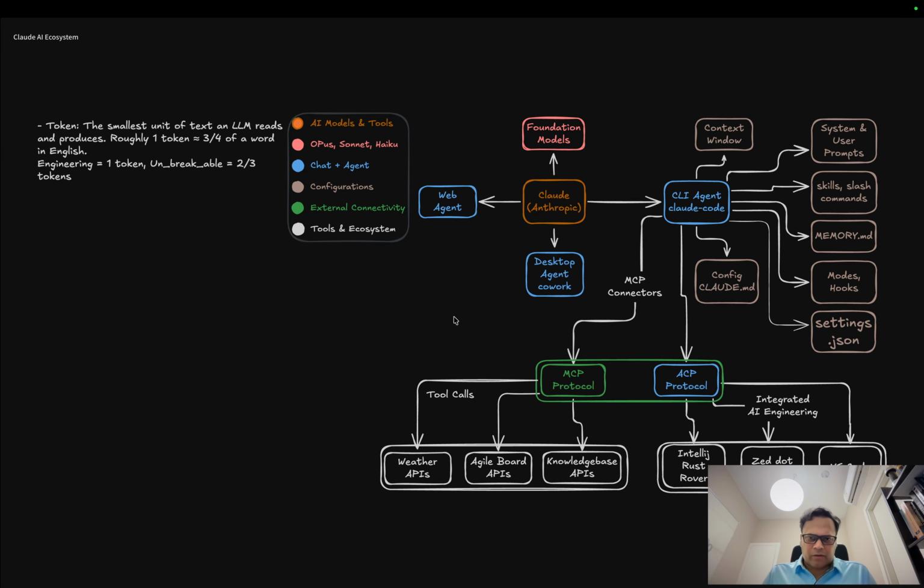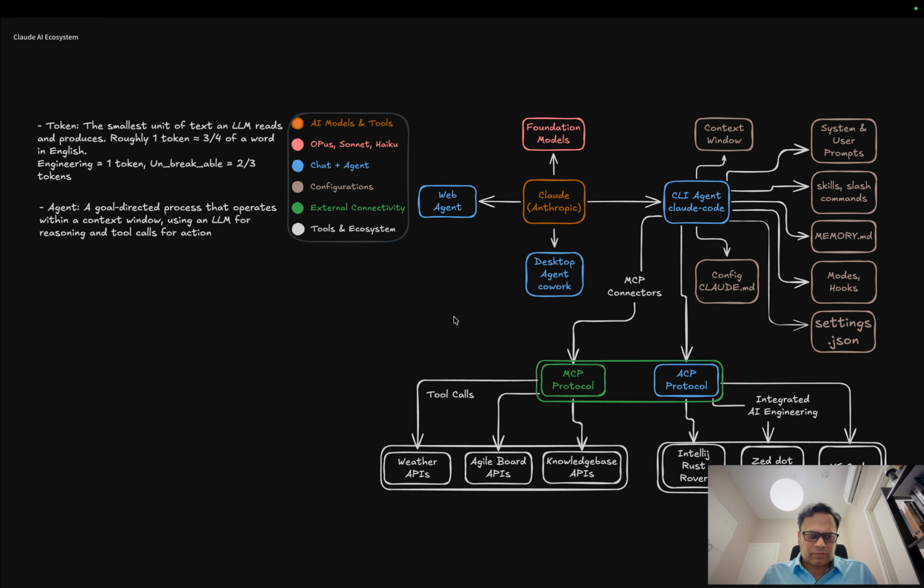So now we talk about the agentic AI experiences in the Claude ecosystem. But first of all, what's an agent? An agent is simply a goal-directed process that operates within a particular context window using an LLM and tool calls like MCP, which we'll talk about a bit later. We will also define what a context window is, but for now let's take it as the memory of an agent. So that's all about an agent at this stage.